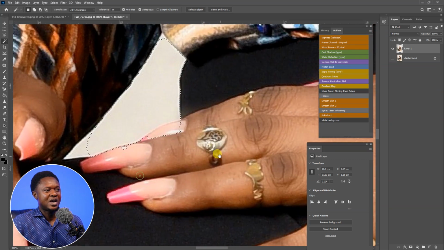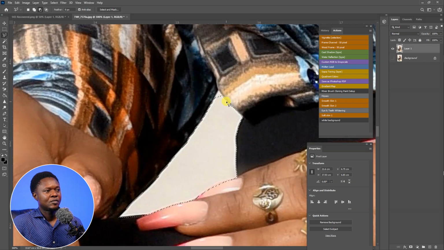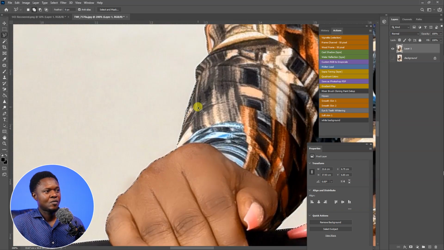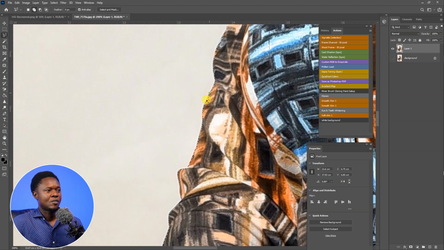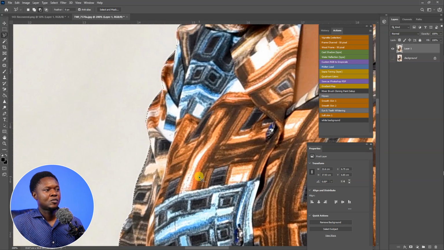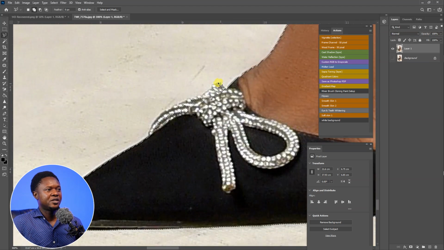So we are going to be starting by correcting this area. Let's pick our lasso tool and we can add this area. So we're going to remove the air from the selection. So I'm going to be adding this area to the selection.